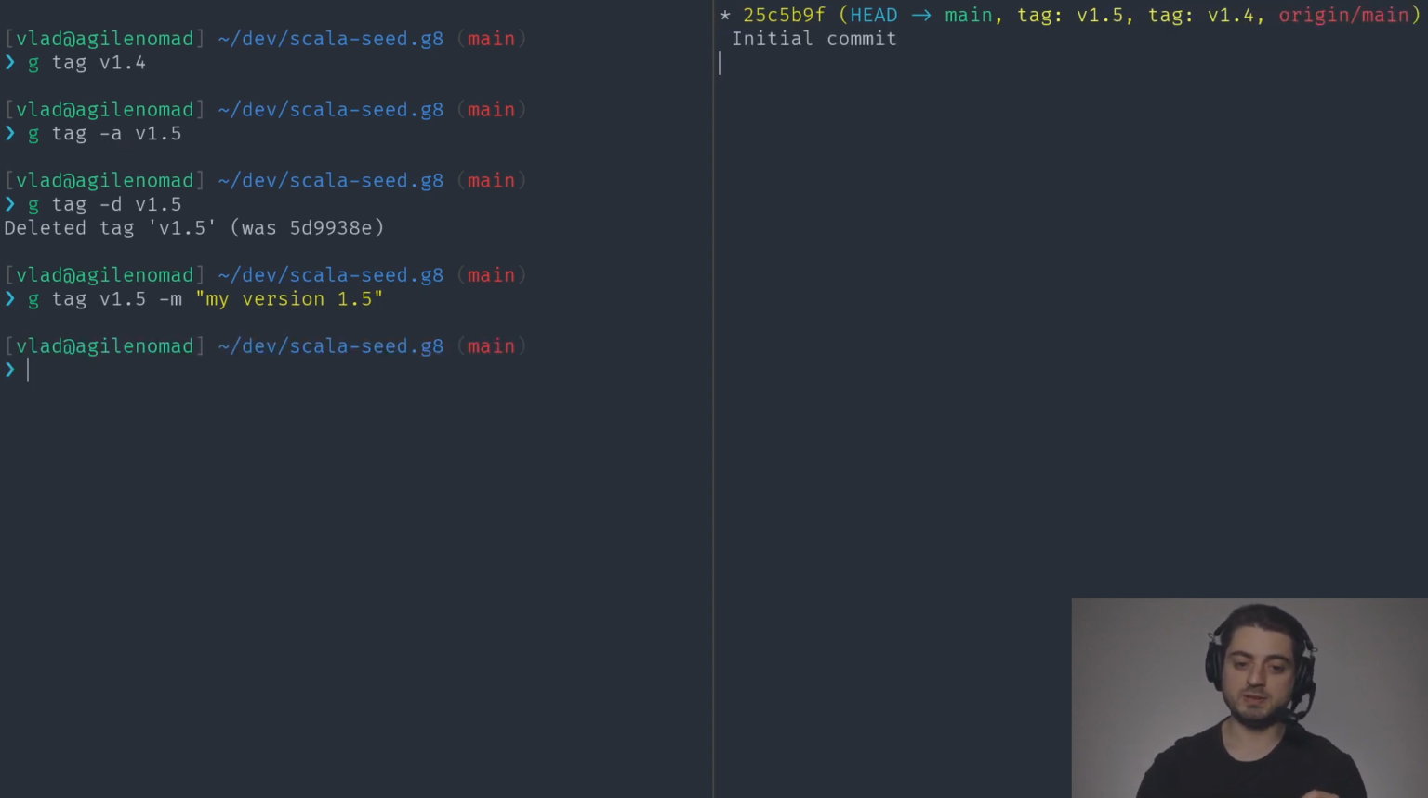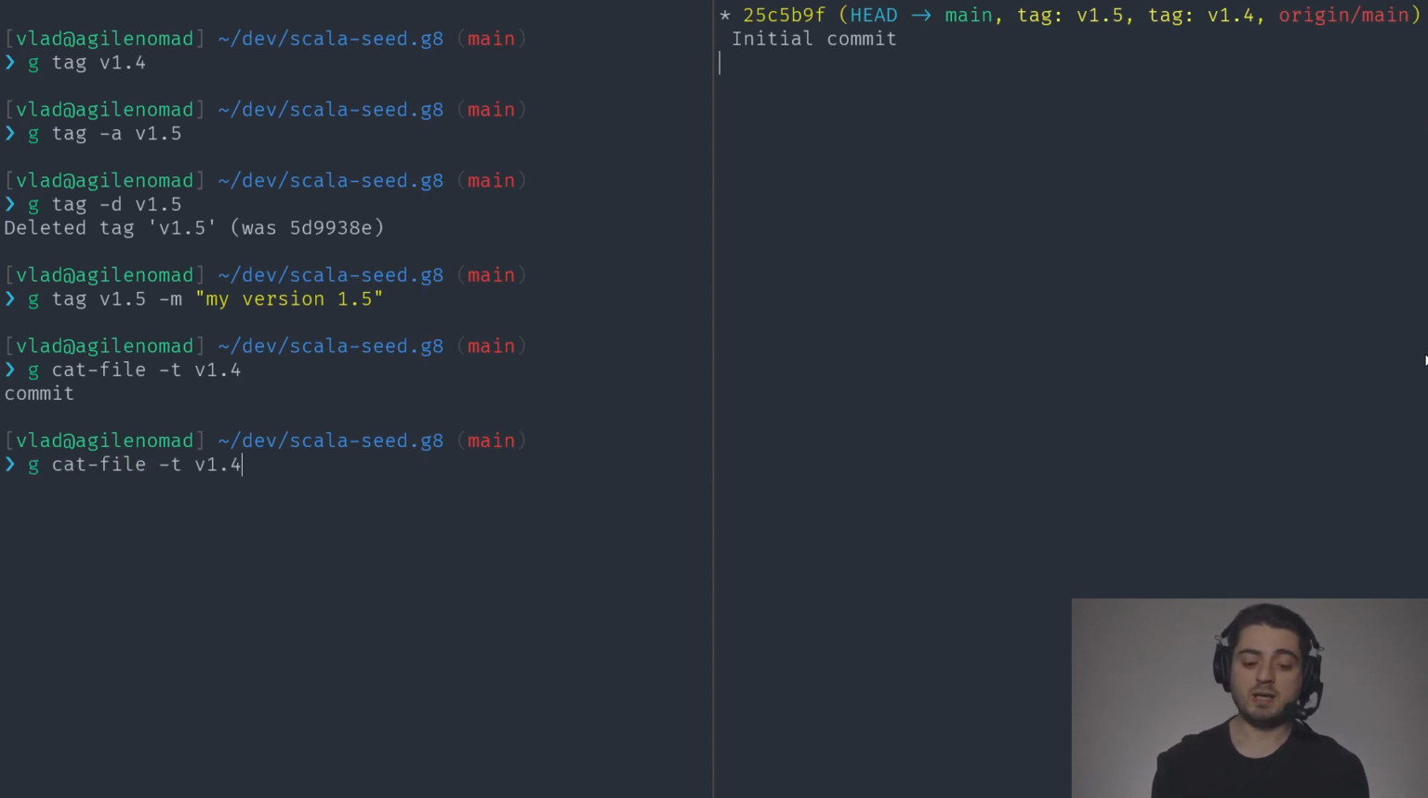Okay, so we're going to do this, and now we're going to see that if we're using cat file, which will show us the type of 1.4, it's going to say it's actually just a commit because it's a lightweight tag. It's not a real object in Git's database. But if we do the 1.5, it's going to show us, oh, no, this is the real deal, right? This is an actual tag.